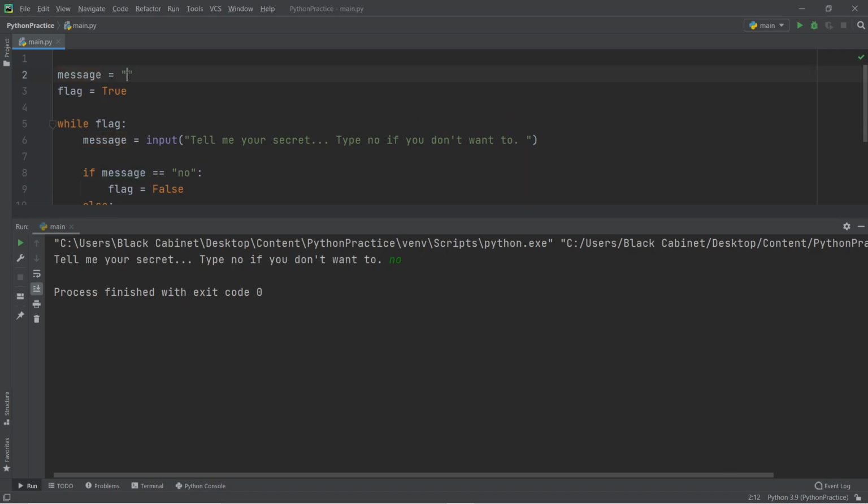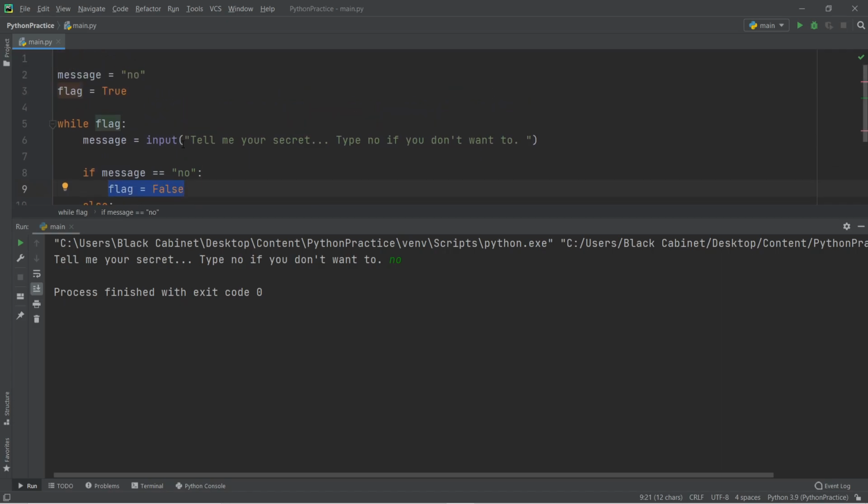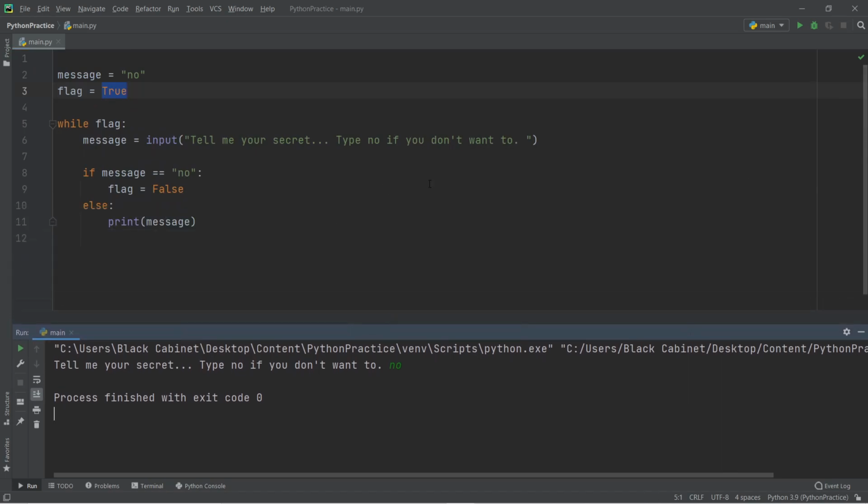Now if I typed in no, it's going to ask me for my secret. I've typed in no, it's placed it in here, it's going to come down to the if, and it's going to see that message now equals no. It's going to set the flag to false, and that's it. It's going to turn this to false, so it's now going to check while the flag is true, which it isn't because it's now set as false, and then it's going to stop running basically. That's another example of using a while loop.